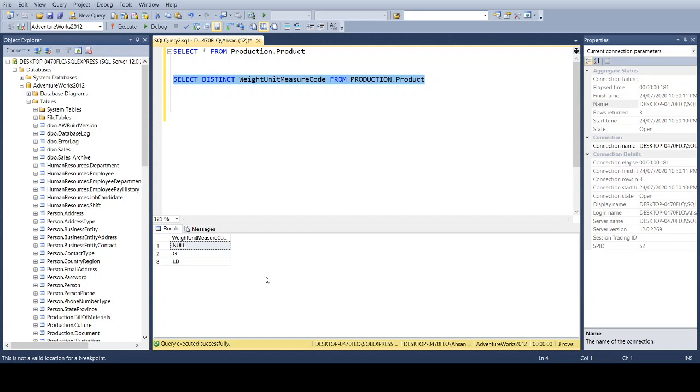So I'm going to rewrite the first query. I'm interested in the product ID of the product table, the name, the weight, and the weight unit measure code. In a traditional method, I would write the from keyword after this, but what I'm going to do is introduce a case expression.